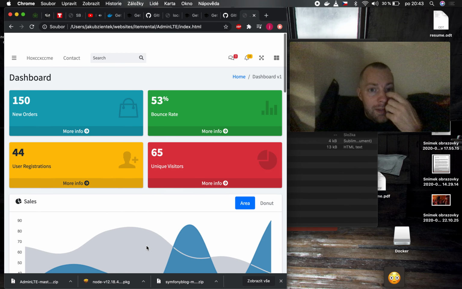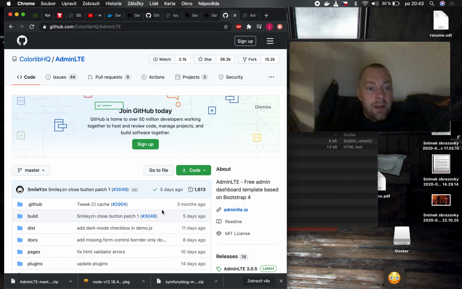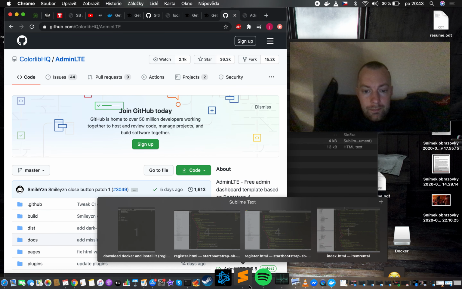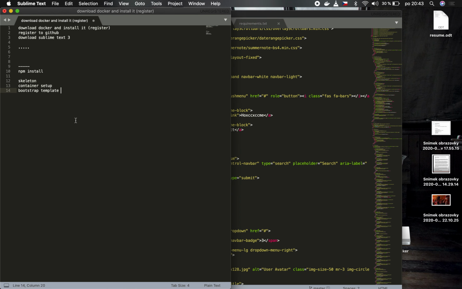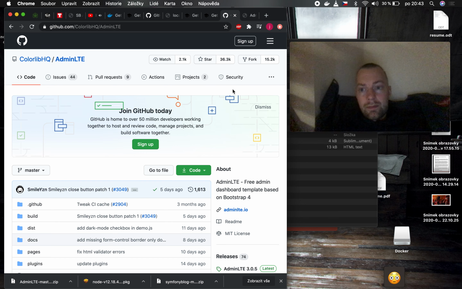So we have our templates, we have some kind of skeleton. I don't know how useful it will be. We have our version control system. Everything prepared for work. NPM, the Bootstrap template, which we are going to use. Okay, so that's it for now. I think that's all. You can just set up your environment like this, and we can start working on our application.